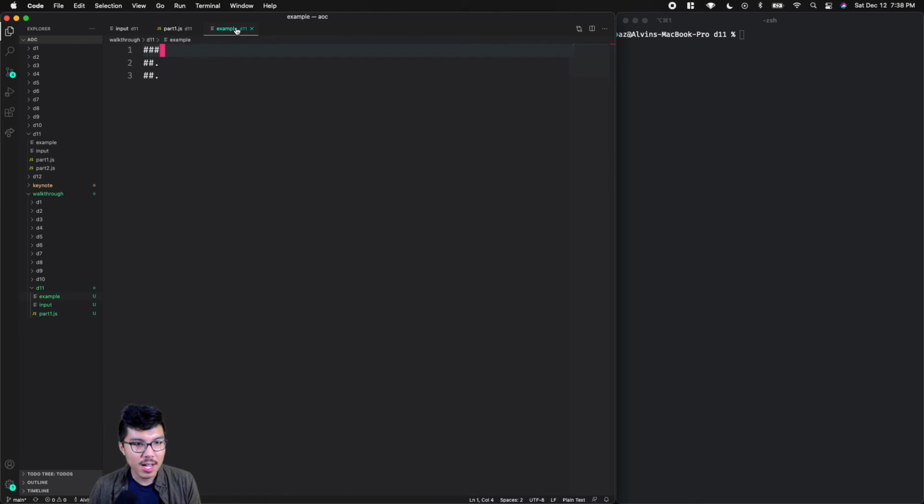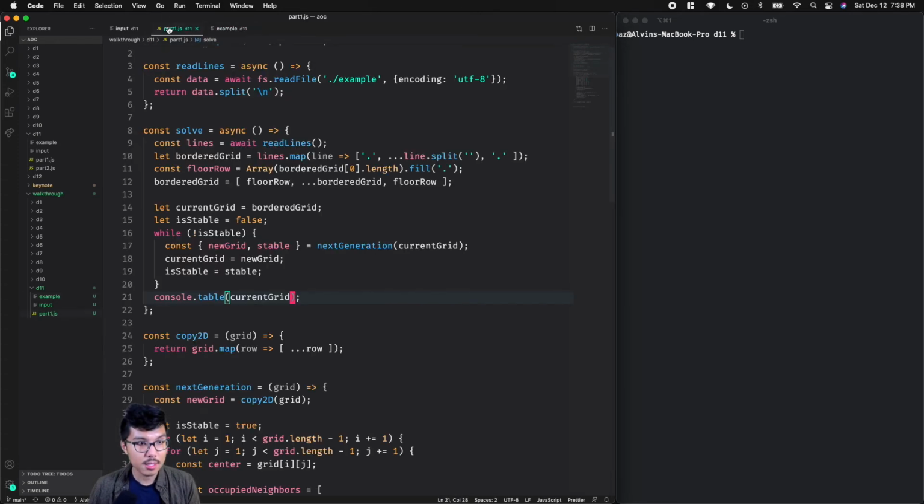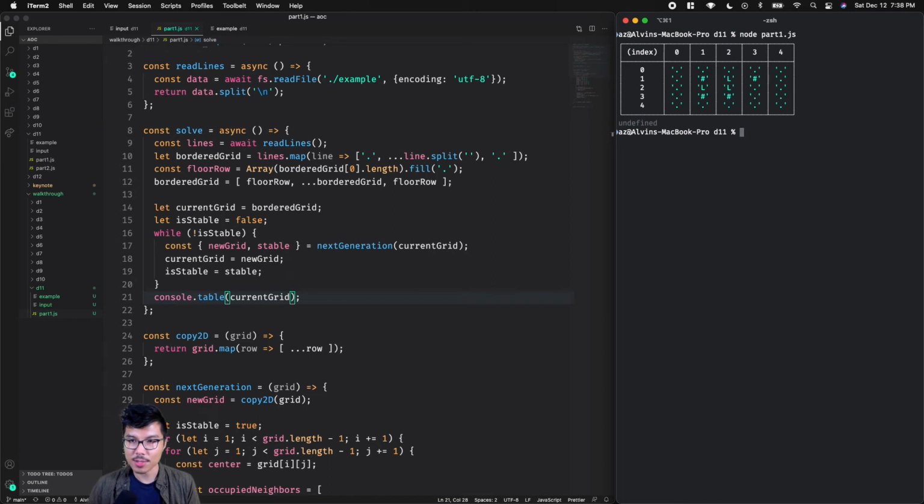And why don't we just try it on this very small example. I'm going to turn it back to a bunch of L, so it's LLL, something like this before, right? So let's see what we get. And we'll run node part1. Cool, so this looks like a stable state.